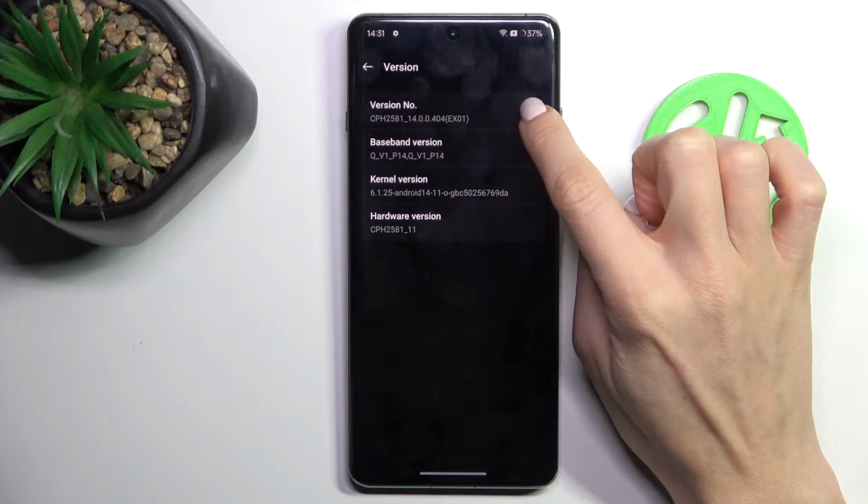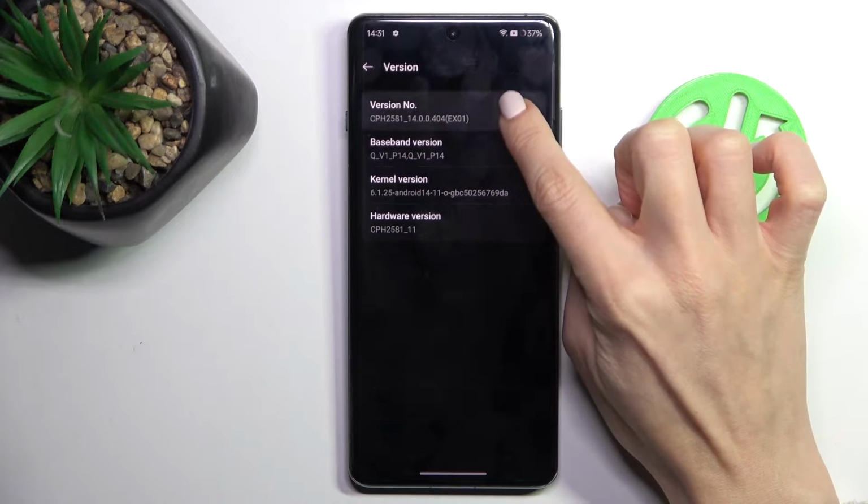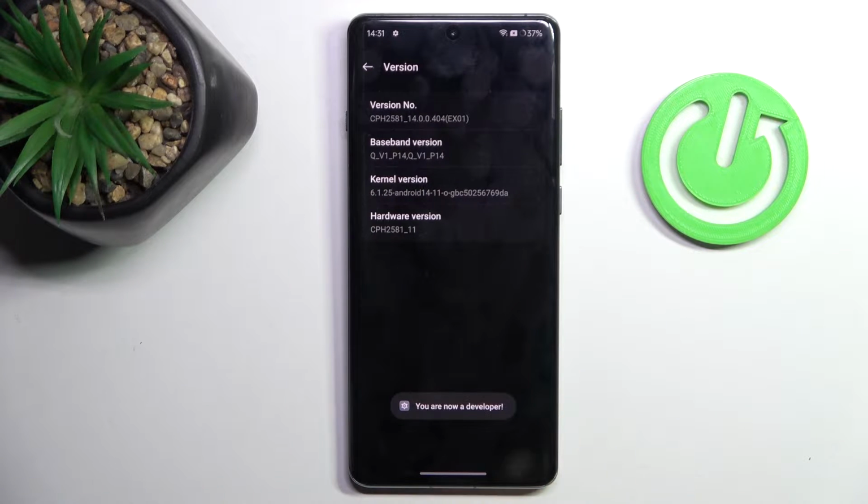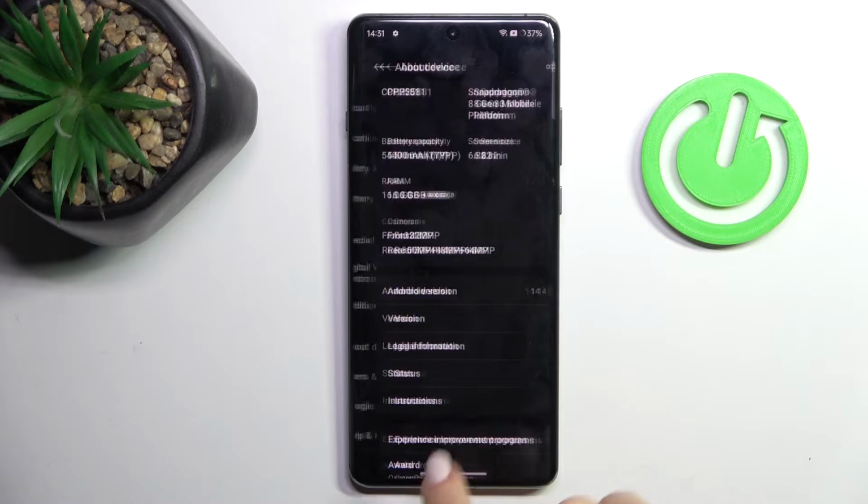Here, mark 7 times on version number, then draw your unlock pattern, and as you can see, from now on you are a developer. So just let's go back.